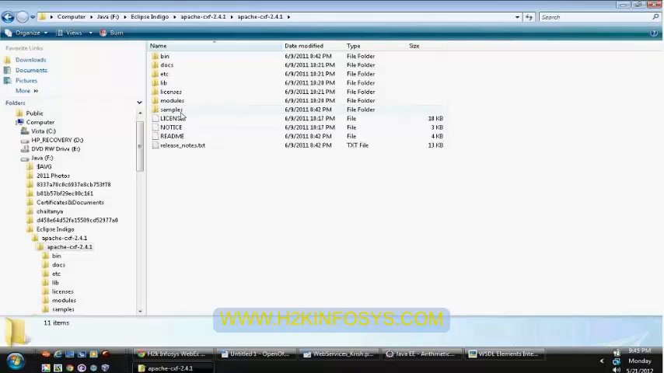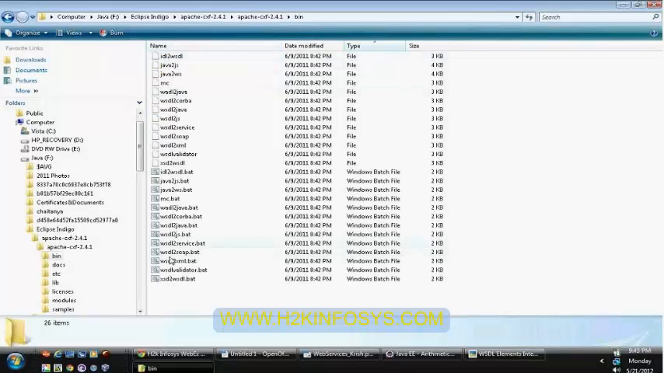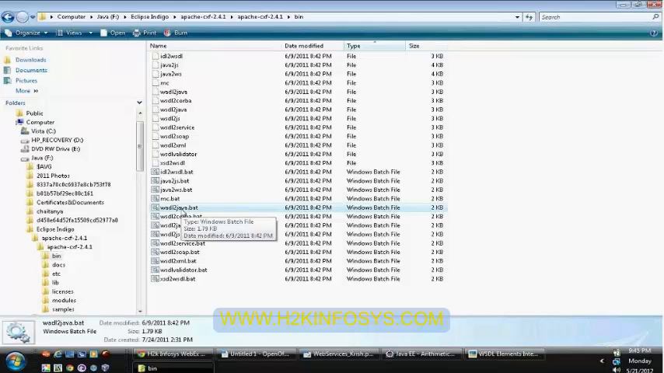See, within your Apache CXF 2.4.1, currently I have 2.4.1, probably you guys have downloaded 5.3. So within your bin folder, you can see a lot of bat files available. When WSDL is converting to the normal Java operation, you can see that there is one particular bat file, the conversion file available, WSDL to Java. Your Apache CXF will use this particular command and it will generate the required JAX-WS artifacts and also the corresponding Java files based on this particular tool only.